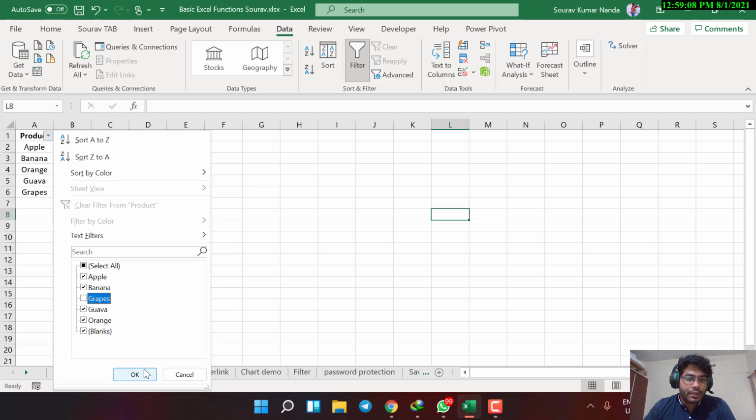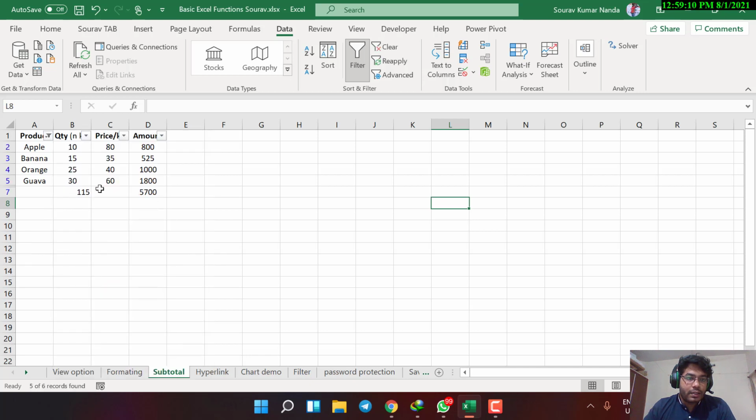let's say grapes. Now see, the amount is still coming, the quantity is still coming as 115, but here you can see it's 40, 30 and 10. It's like 80. It should be 80, right? So this sum, here the subtotal comes into play. In this filter the normal sum function doesn't work, so we'll click Ctrl Z, and then we'll be using the subtotal function.